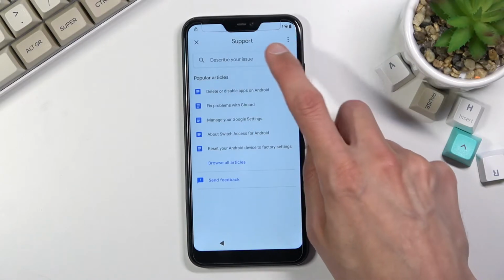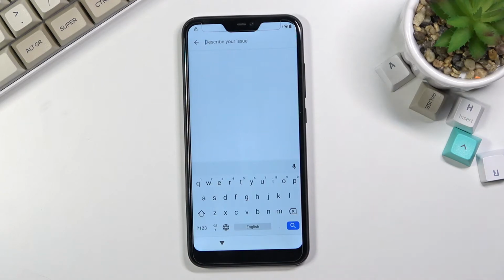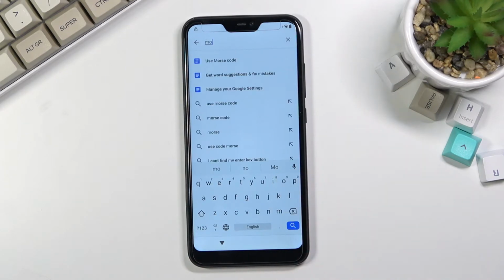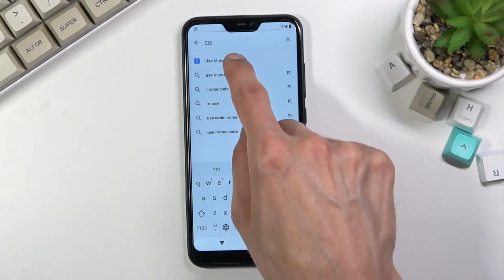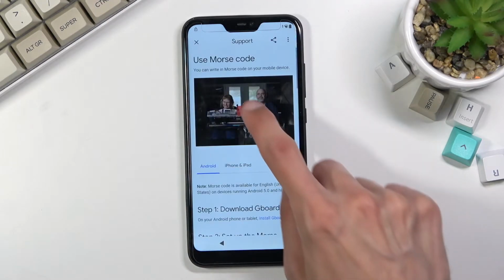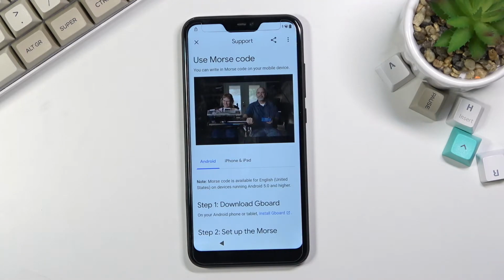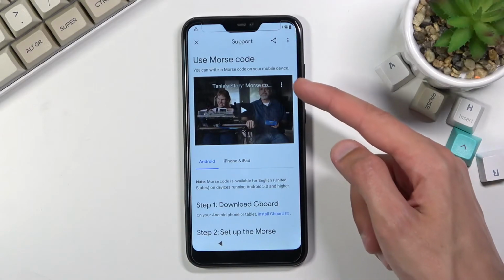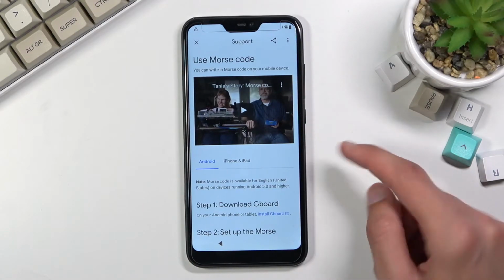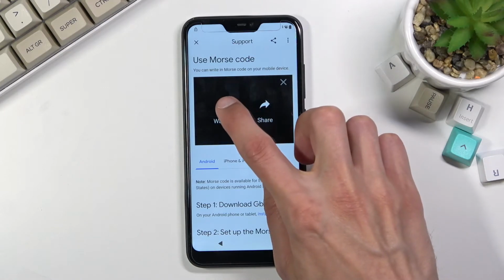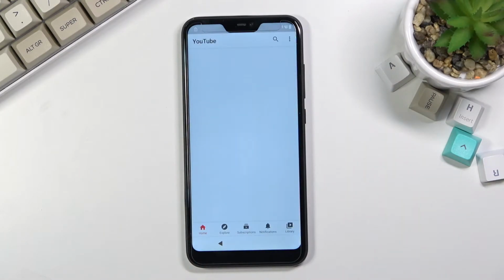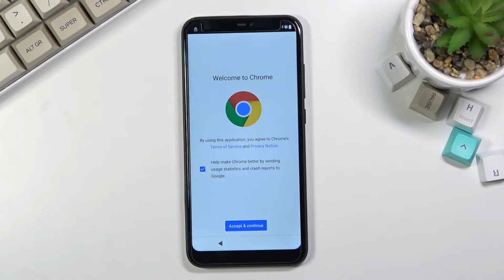Now from here you want to tap on a field and type just two letters, O, and this will bring up use Morse code as a suggested option. So click on it, click on the video, and once it loads it up, you can see that it now added three dots on the video. So you want to click on those, select watch later, which will open up our web browser.